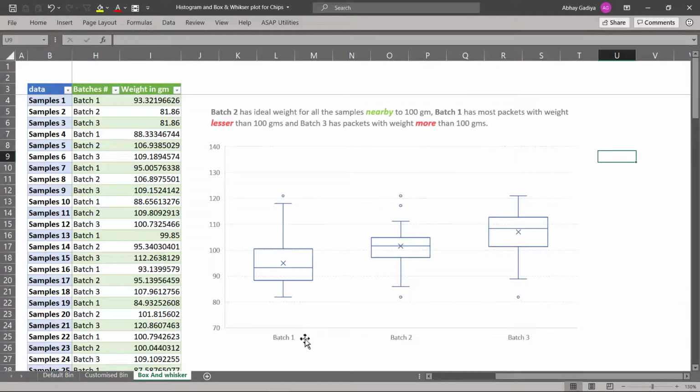Looking at this chart, I can clearly see that batch 2 has a proper data set. Batch 2 is our ideal batch. Batch 1 has a sample weight of less than 100 grams and batch 3 has a sample weight of more than 100 grams. So accordingly, we will have to take action on this chart.